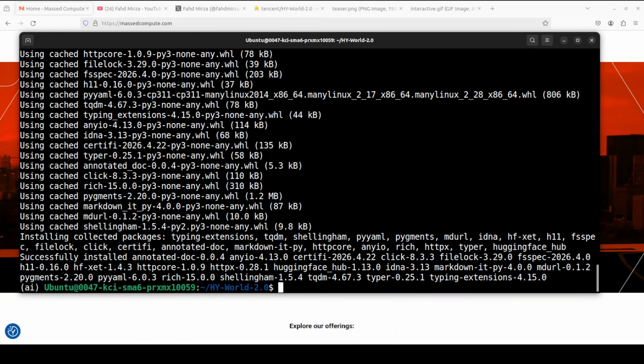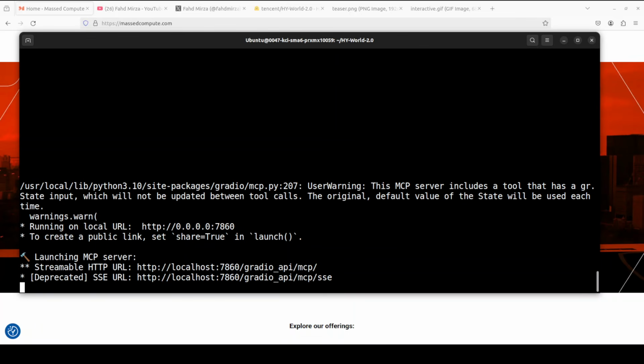Everything is installed. Now let's launch our Gradio demo. I have just changed the script a bit. I have put a Gradio interface on top of it. So let me run this. And there you go. Our Gradio demo is running. Let me open it in the localhost at port 7860.